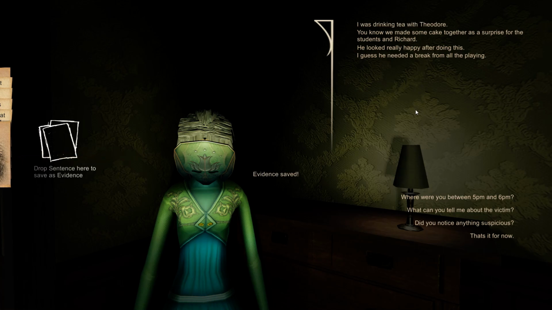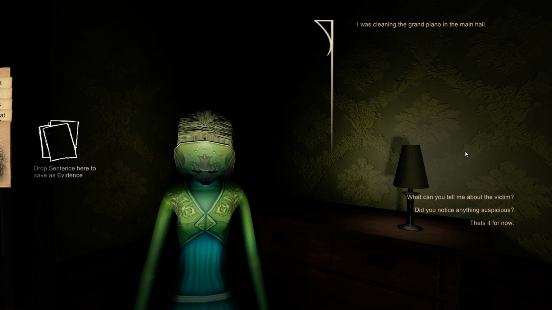Drinking tea with Theodore. Okay, that might be a clue. You know, we made some cake together as a surprise for the students and Richard. He looked really happy after doing this. I guess he needed a break from all the playing. Okay, let me get this potential clue. And where were you between 5 and 6 p.m.? I was cleaning the grand piano in the main hall. Okay, let's get this potential clue.